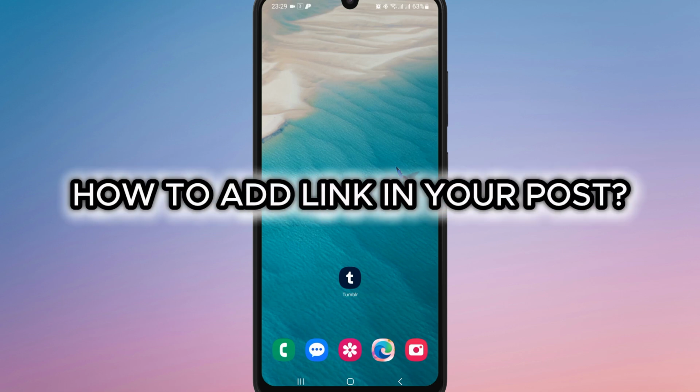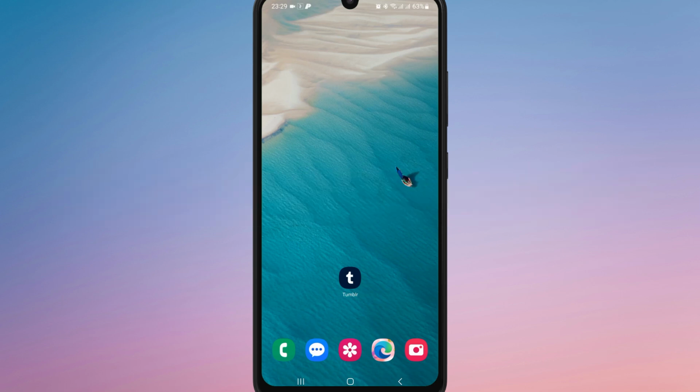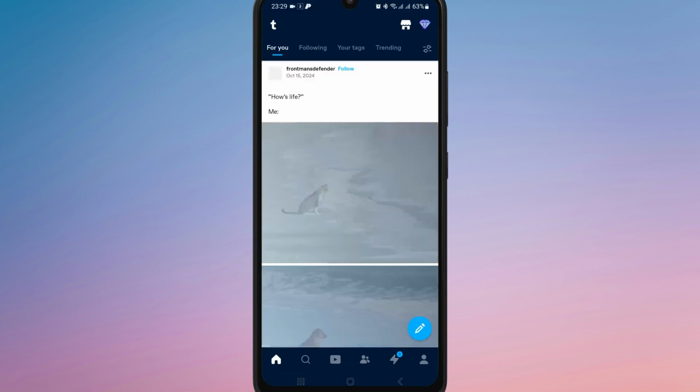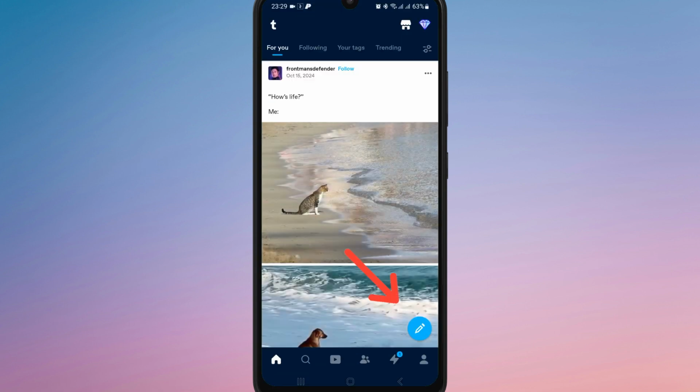How to add a link in your Tumblr post. First of all, open the Tumblr app and make sure you are logged into your account. From the dashboard, tap the pencil icon to start a new post.